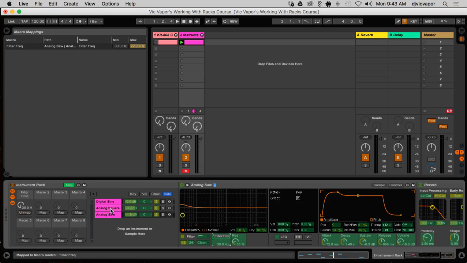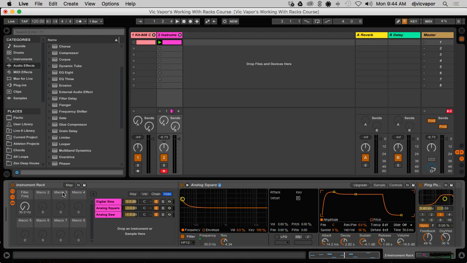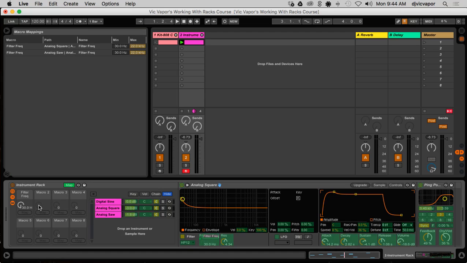And let's go to the analog square and do the same for that. So we've got frequency and map. And then we want to hit the map button to unassign, to let go of that. Actually, let me go back here. So not only can we map things, but we can map multiple things to one macro.